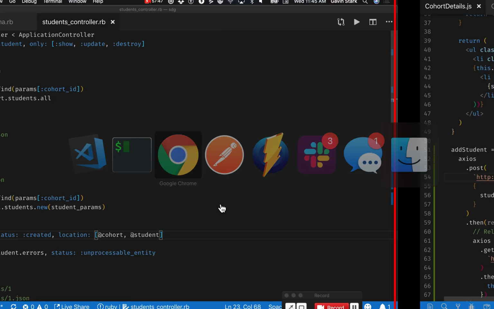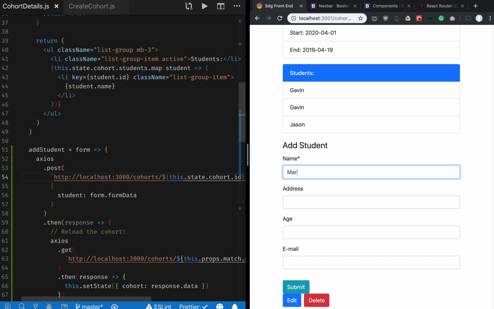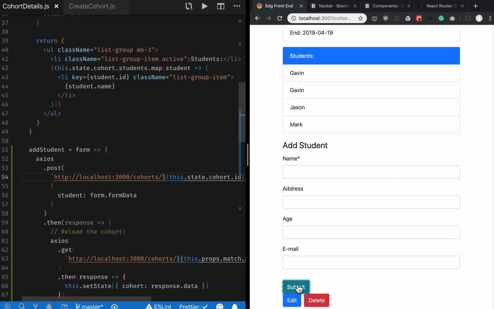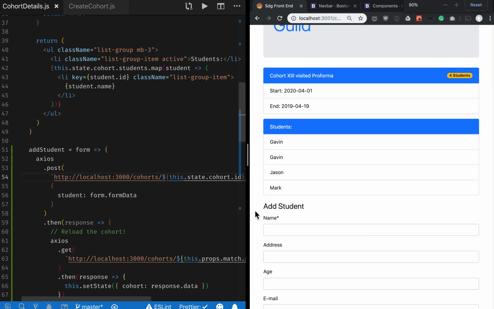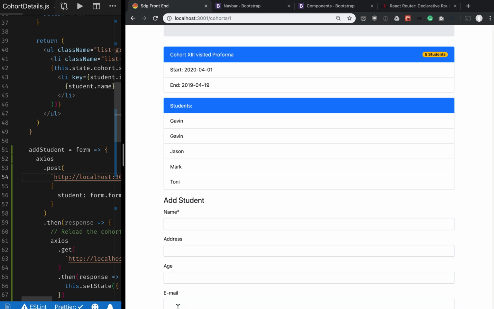And the student. So I think Jason got added. Yeah, there he is. Cool. So let's add Mark. He was at 456 Main Street, just down from Jason. Wow, neighbors. He's 21, and he's mark at suncoast.io. And we should see, as we add students, that student count go up. Tony, 999 Main Street. And we should see that 4 students go to 5 students. Cool.